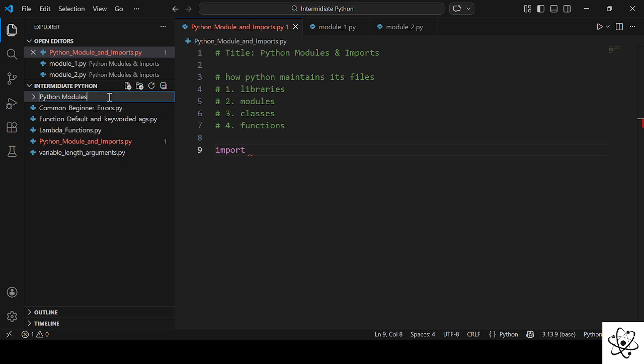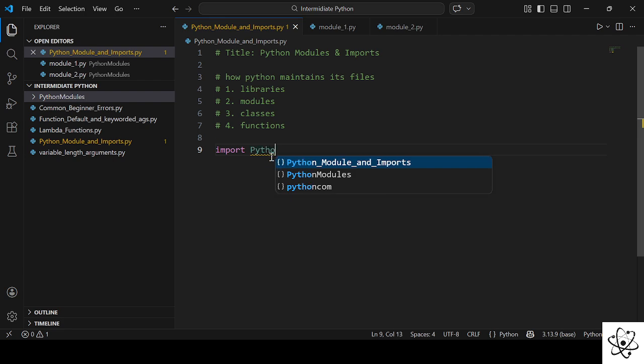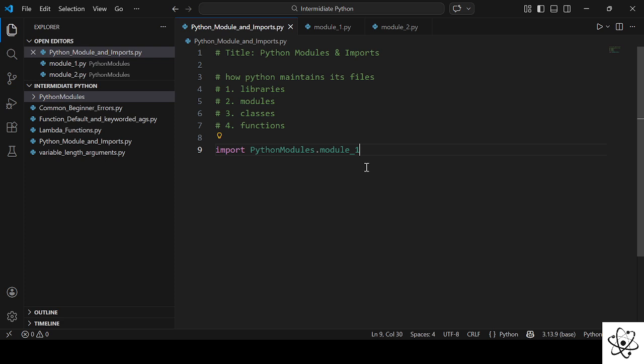Let's say for now, I will name it Python modules. I'll put an underscore, or maybe there is no need. I can just simply keep it like this. Okay, I will say from Python modules import module 1, and in a similar way we can say import Python modules dot module 2. Now this is how we import the modules.